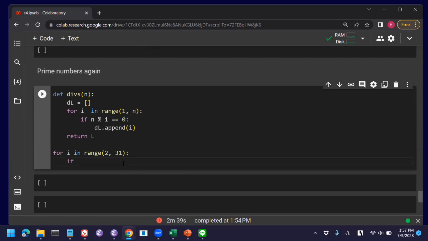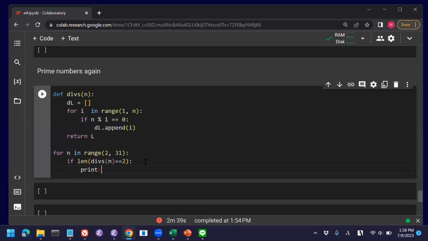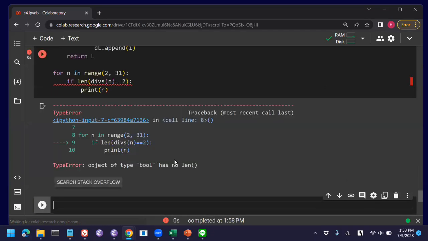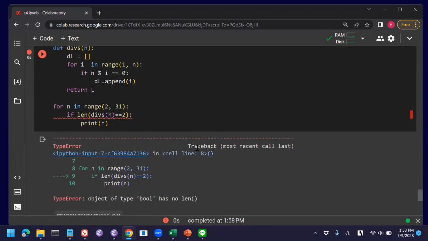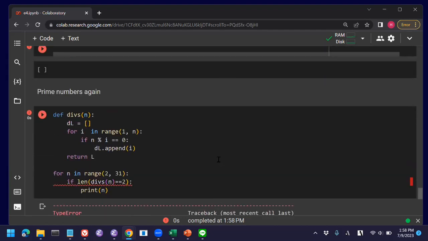And so the way is, if the length of divs of i, maybe we can use n here. Of course, we can use i, but let's use n. If divs, this is 2, okay, then print n. So this will print, sorry, divs, define divs. Boolean has length. I see. Okay.